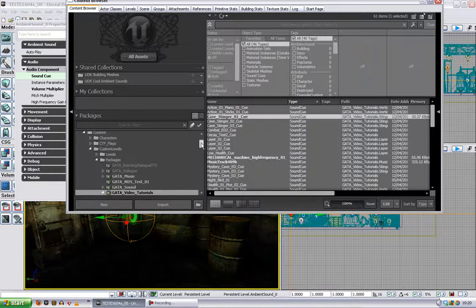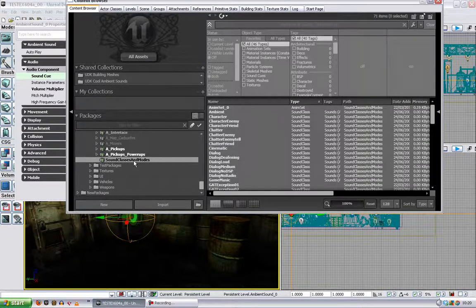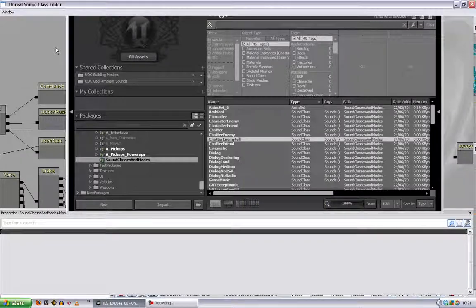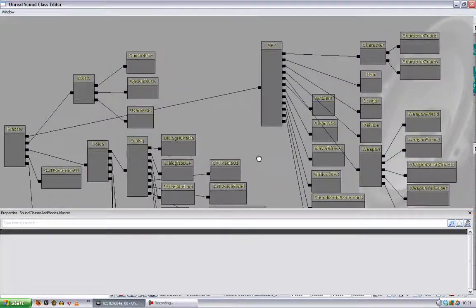Okay, so if we have a look in the sounds folder, we can see the sound classes and modes package, which is where all this is dealt with. If we open up any of the sound classes, what we'll get is this sound class tree, and it uses a parent and child structure.